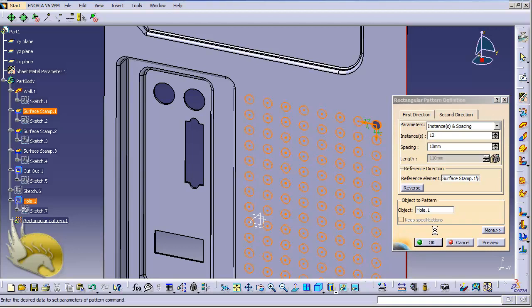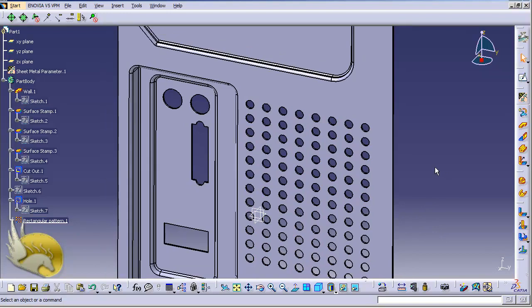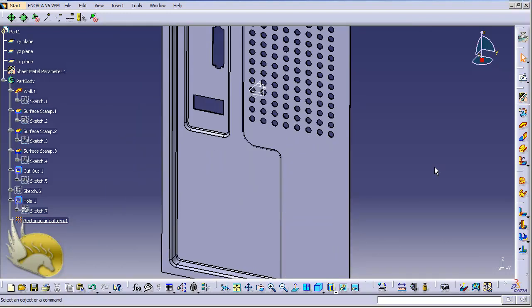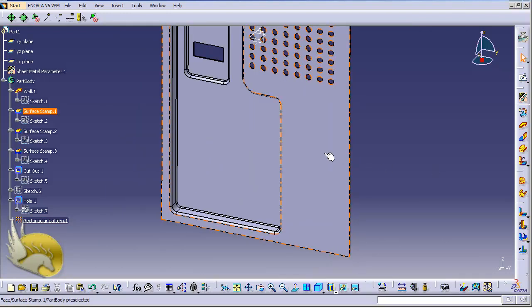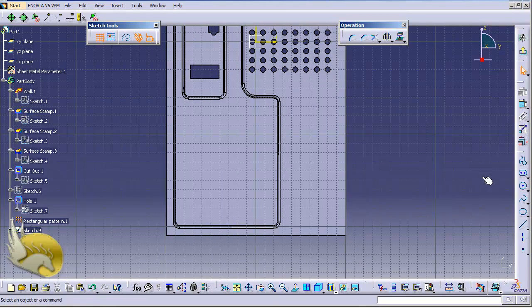Now the holes are generated for me. Okay, let's zoom out and pan down a little bit. Select this face. I want to cut some other types of holes here. So I go to sketch environment and start drawing an elongated hole here.